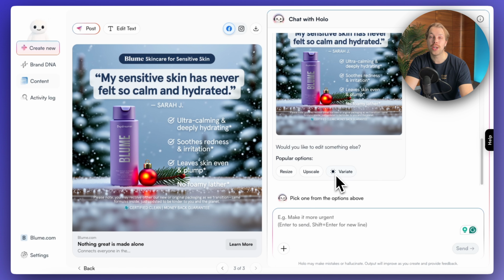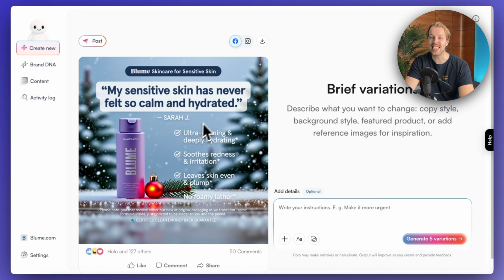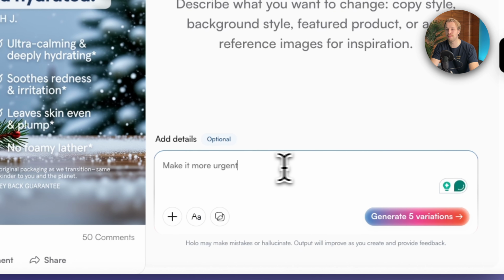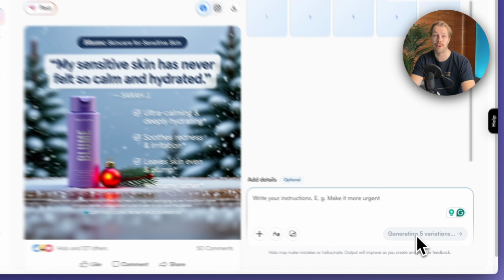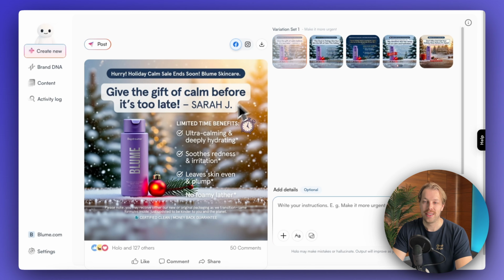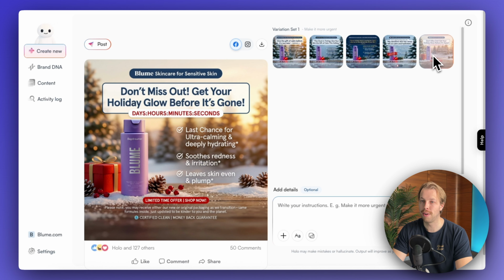And then if you have an advertisement that you like, for example this one, just click variate, and now you get to create up to 5 different variations in this advertisement style. So for example, let's tell it to make it more urgent, and let's click generate 5 variations. And here are the ad variations. So here's the number 1, the number 2, the number 3, the number 4, and the number 5. I mean, this is so incredible.